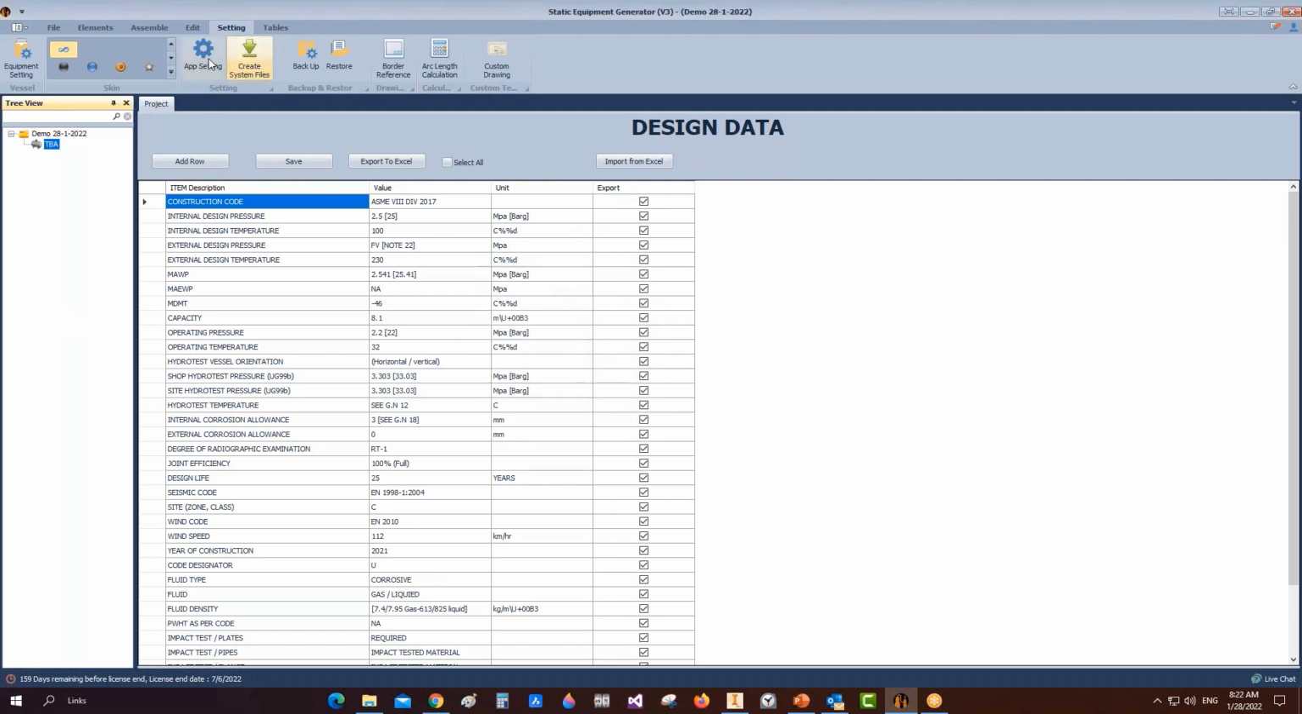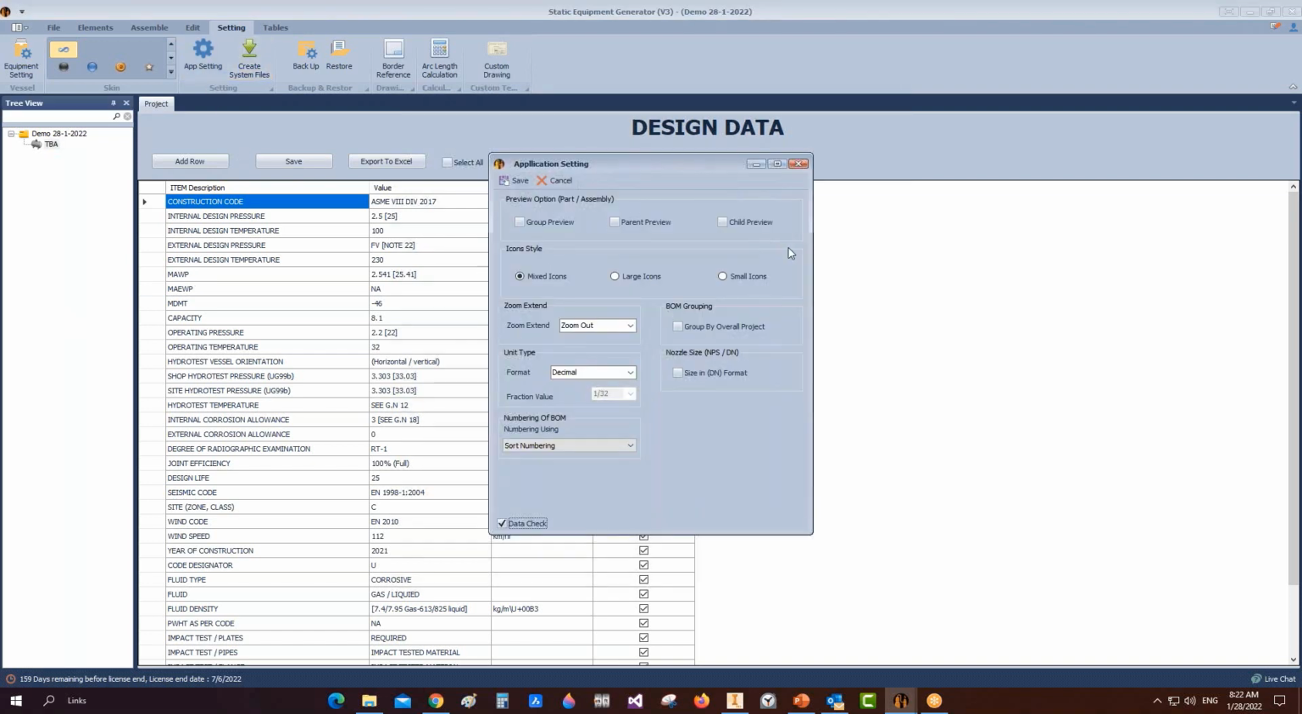Okay, one more option for the app setting. Let's discuss it. For the rendering of the elements, if you would like to make a rendering for elements during creation, you will need to select the parent preview to make a preview or rendering for the parent elements like head, shell, cone during creation. And the same for childs like nozzles, the saddles, which are the attachments for the parent elements. So you will make a preview for elements during creation.